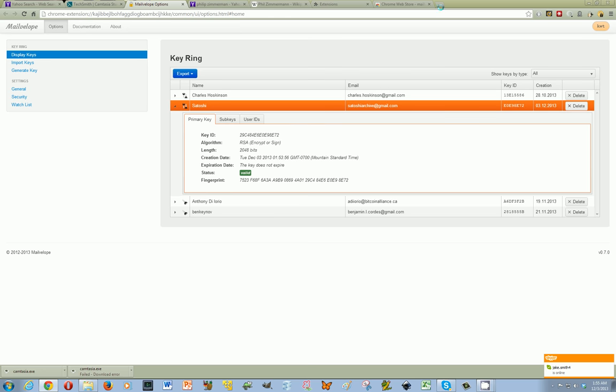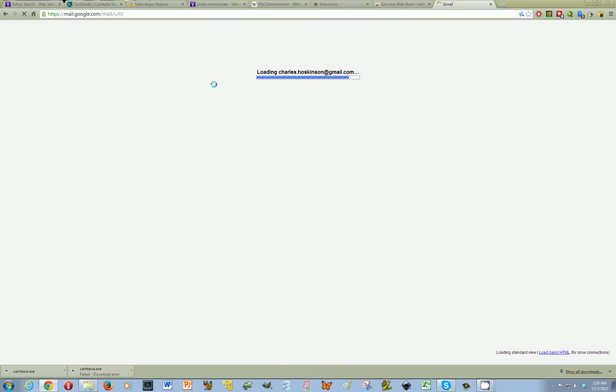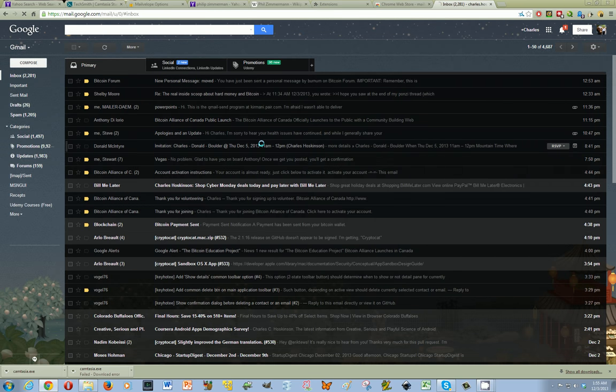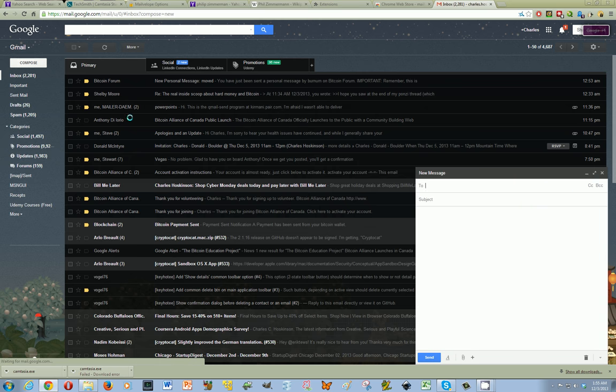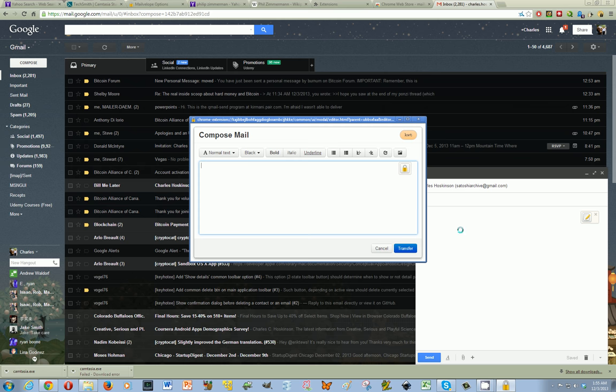Okay, let's go ahead and encrypt an email. I'm going to go to Gmail, and here's my Gmail account. What I'm going to do is click Compose and type in Satoshi. Since I've already sent an email there before, it recognizes the email address. I'll say Test. Since I've installed Mailvelope, you'll notice this little pencil with a piece of paper appears up here. Click on that, and all of a sudden you have a new window, and all you really have to do is type something like test, whatever you want to compose.